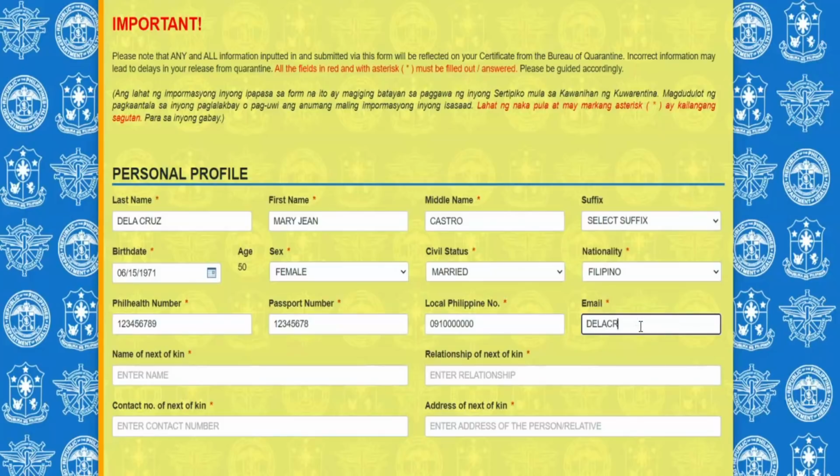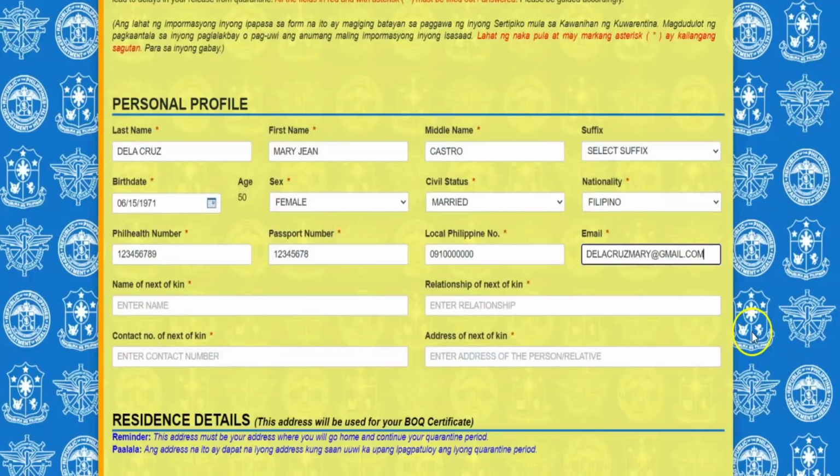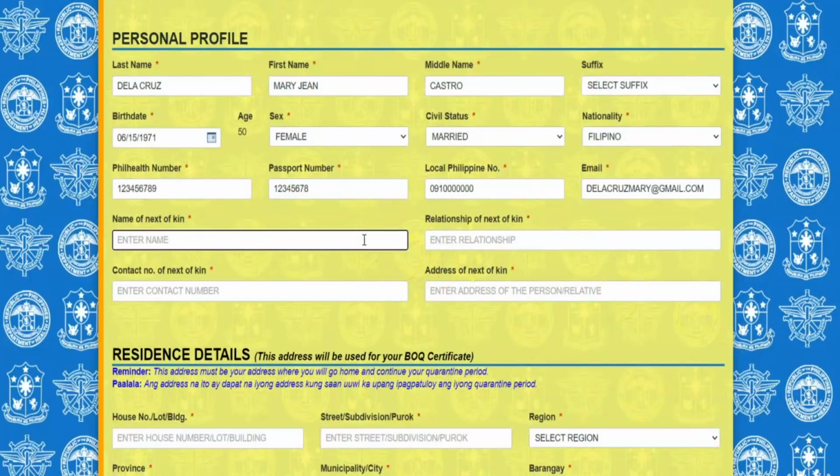So, like I said, the personal profile is not really complicated. It's just asking you your basic information. Input the correct personal profile information.